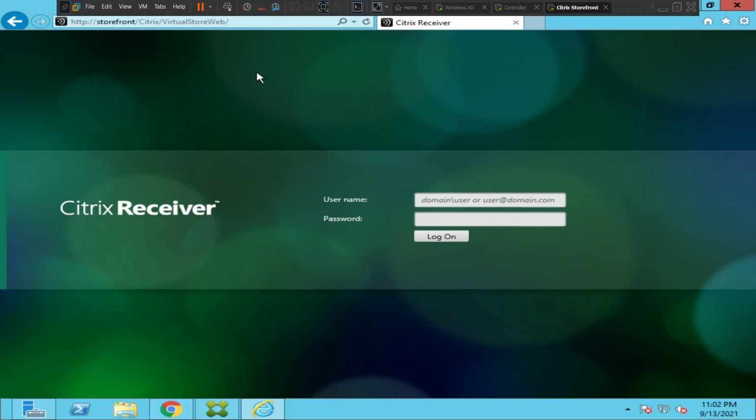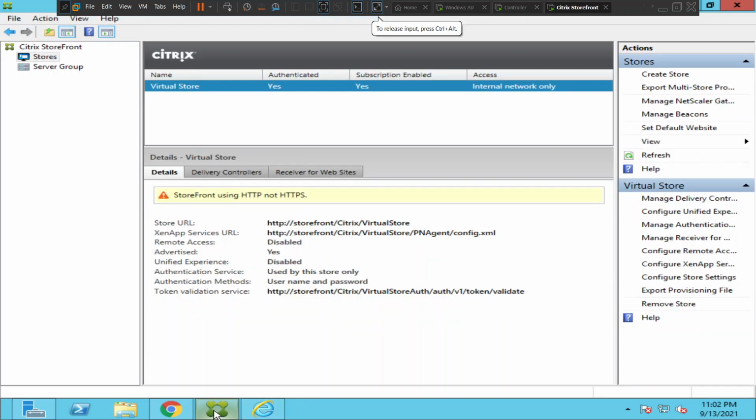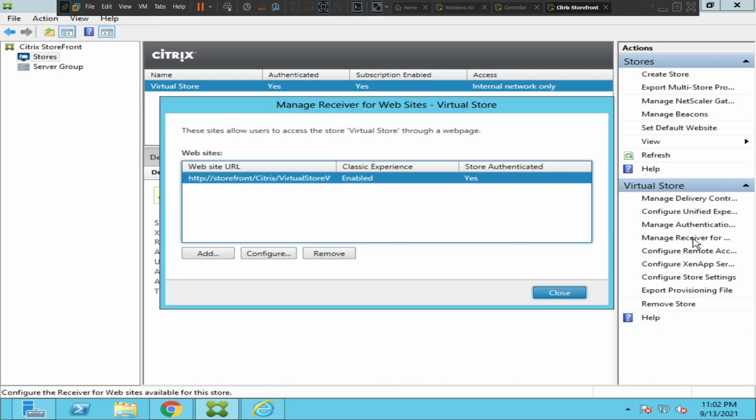So in some customer environments, some customers would have different kinds of requirements. If they ask, okay, we need this classic storefront experience, then you can simply go here and enable this particular option.